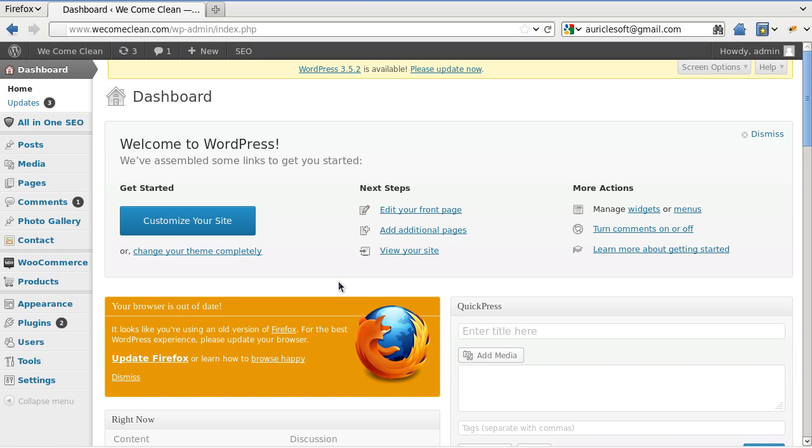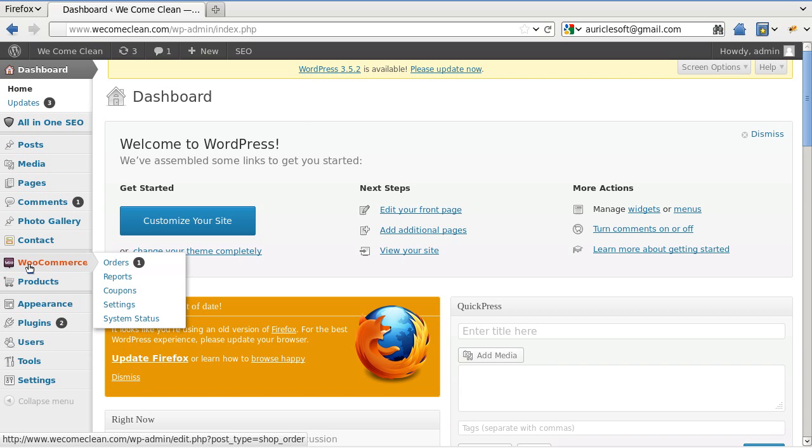Hi, in this tutorial I'm going to show you how to configure tax for WooCommerce. Currently I'm at the dashboard of WordPress. Now here it is, my WooCommerce. Now to configure tax I have to go to WooCommerce, then WooCommerce settings. Here it is. So I just clicked on WooCommerce and from the WooCommerce menu, then Settings.